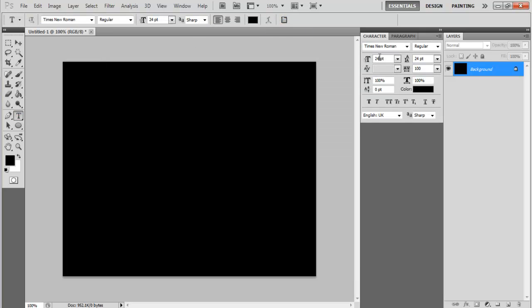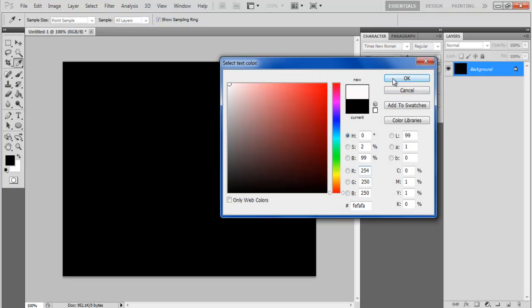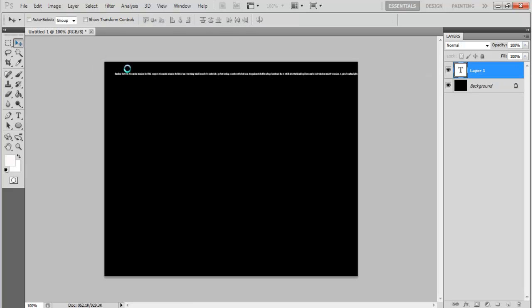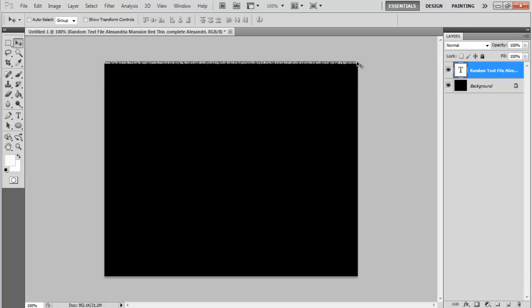Set the font size to 6-point, leading to 6-point, tracking to 25, horizontal scale to 75%, and choose white for the fill. Now enter random text on the canvas in such a way that it completely covers the background frame.